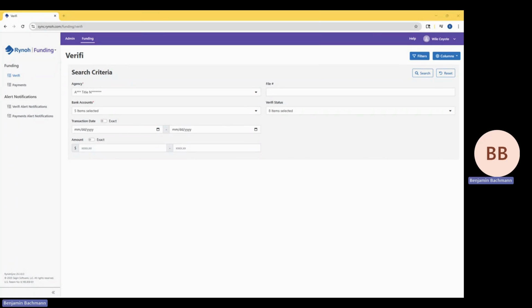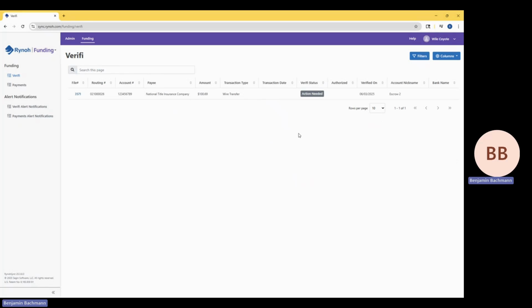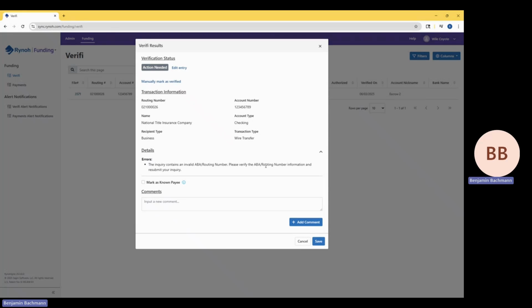The last feature within RynohVerfi that I'd like to show you today is the ability to manually add bank account and routing numbers to a particular disbursement that has come back as flagged. So this particular status is going to be called action needed. So let's go ahead and do a search and find our action needed transaction. And you'll see we do have one here that has this action needed status. So this is basically saying in here, if we click in, please verify the routing number and resubmit your inquiry.